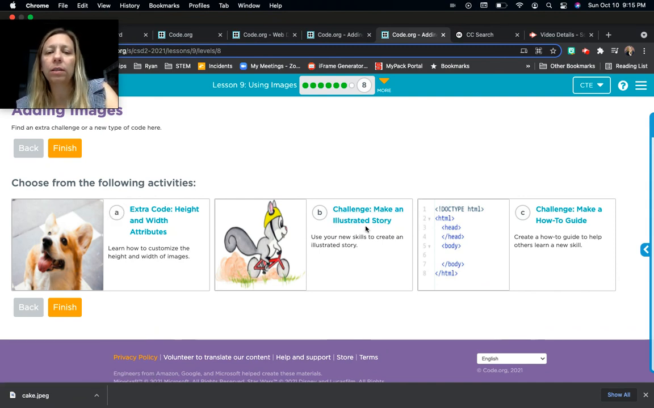Creating an illustrated story and making a how-to guide to help people learn how to do something. So pictures really help to explain how to do something. Any of these things that you do are extra, above and beyond. But I really would love if you have time for you to take a peek at bubble A there. All right, on that note, that's all I'm going to work out for you.